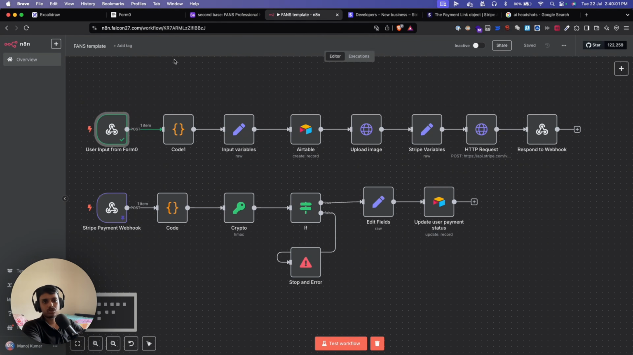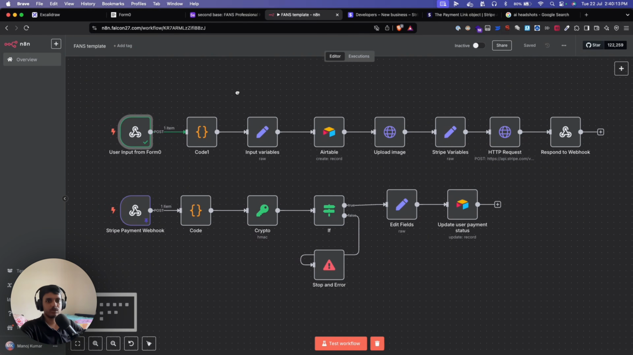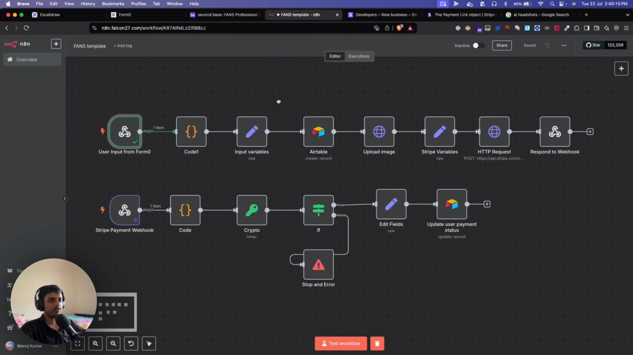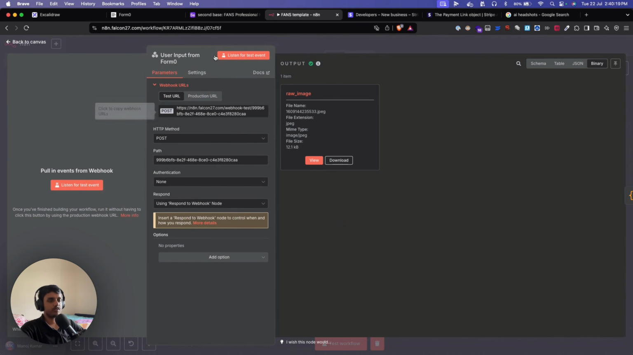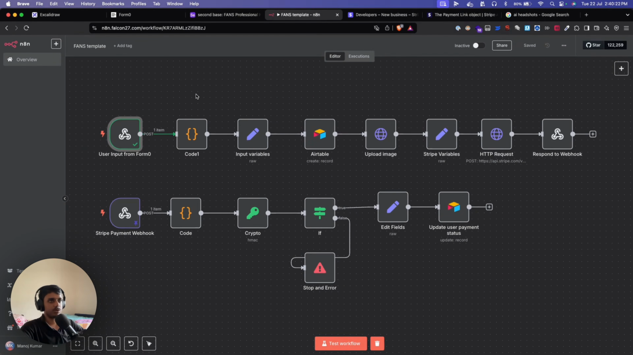And Form 0 doesn't store any of your data, so all the data entered in the form will be sent directly to your backend. So you can be worry free about your data security and privacy. That's why Form 0 is a privacy first form builder. So we have now received the input. From here we're going to take it forward, go through it step by step, and I'll show you how we're going to process all this.